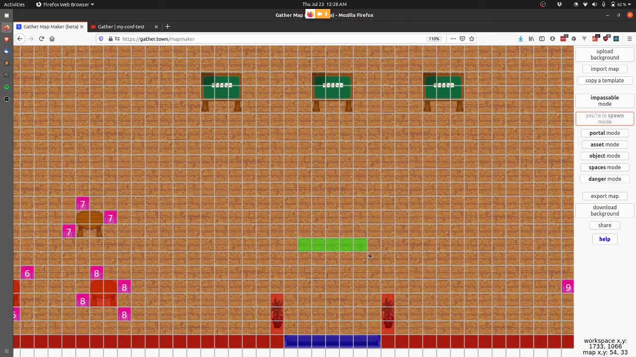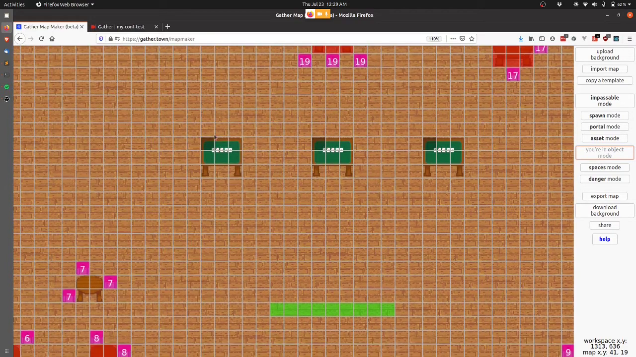For example, if you go into spawn mode, you can shift click to remove these spawn points, and click and drag to put more back. Say I want more spawn points for some reason right here. That's great. But what I came for is to add some more tables here. If I go into object mode over on the right, I can now remove these tables by shift clicking on the top corner, or I can add some more.